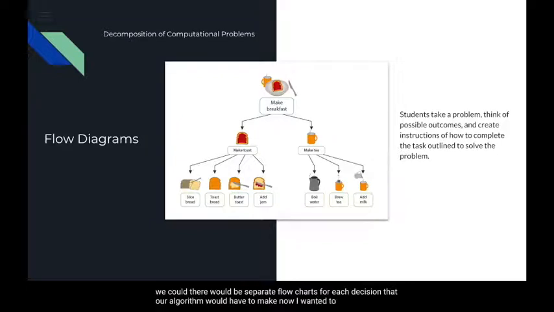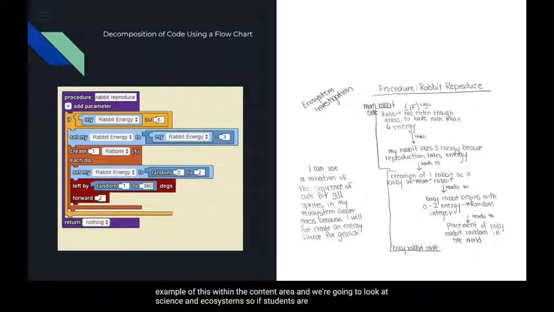Now, I wanted to show an example of this within the content area, and we're going to look at science and ecosystems. So if students are studying ecosystems, we could use Project GUTS. There is a project in there that helps students create their own ecosystem. Now, I'm taking one piece of this project. This is a very big project with all sorts of moving parts and different ways we could use the flowchart.